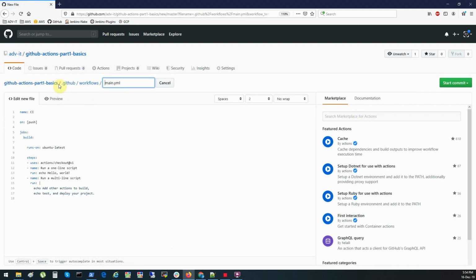You see, it's going to create a file called main.yaml. We can just rename it as we want. It's going to create this file in the directory .github/workflows, as I told you. So let's not call it main, let's call it my pipeline.